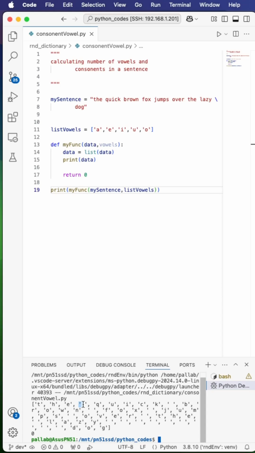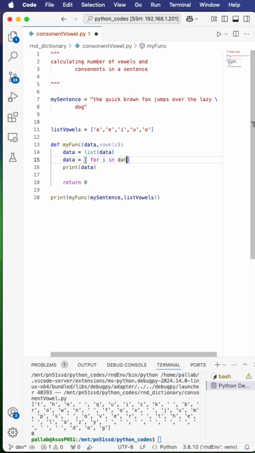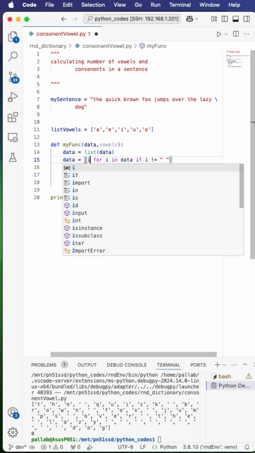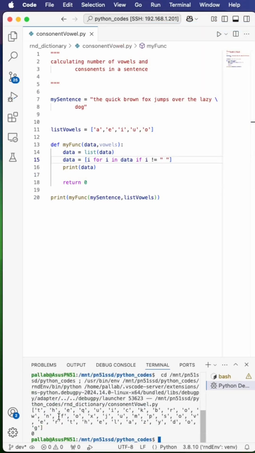But it also has this blank, or you can say the empty character. Now we have to eliminate the empty characters. To do that, I will design a list comprehension and eliminate all the empty spaces. I will write a loop: for i in data, if i is not equal to an empty space, then only extract i. Now if I print it, you can see all the empty spaces are gone. Now we have only the individual characters without any spaces.